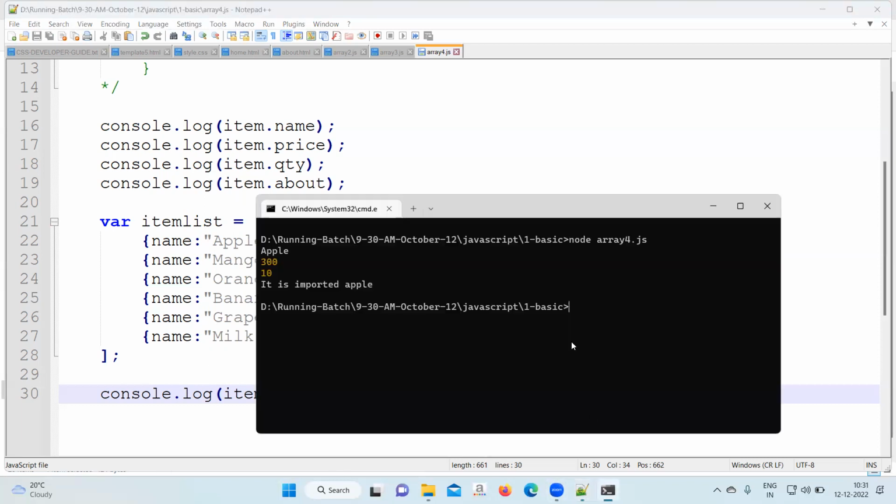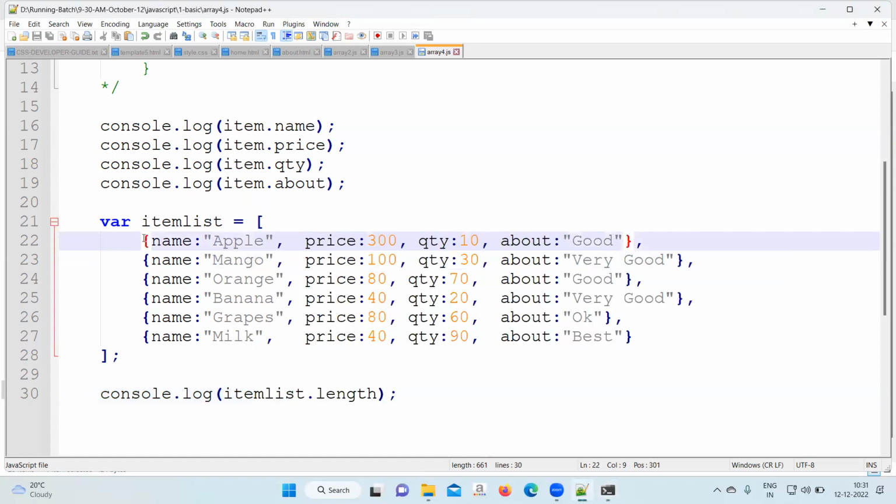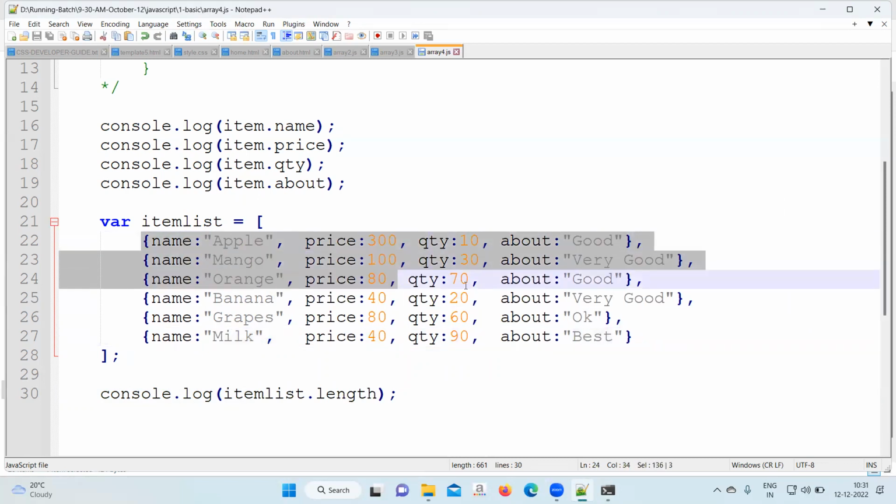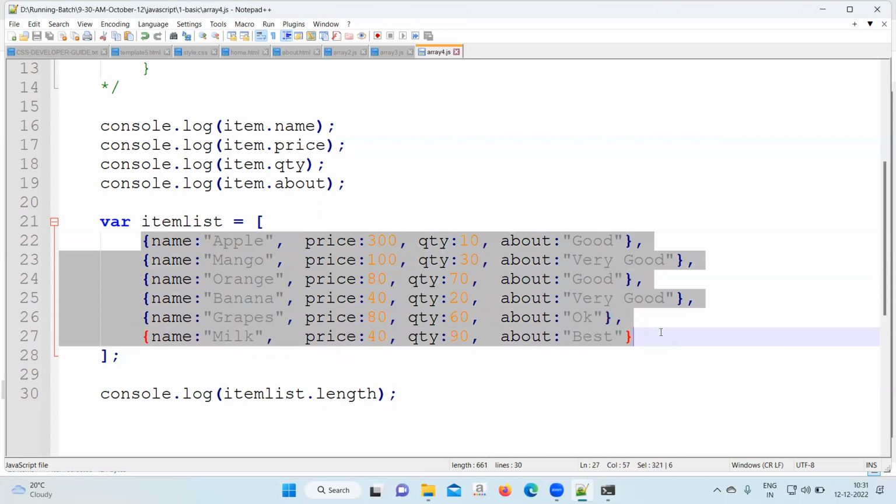What is the total number of elements? Total number of elements are 6. That is the count of these flower brackets: 1, 2, 3, 4, 5, and then 6. It is not counting the name, price, quantity, and about. It is counting how many times you have opened the curly bracket and closed it. How many objects are inside the array.